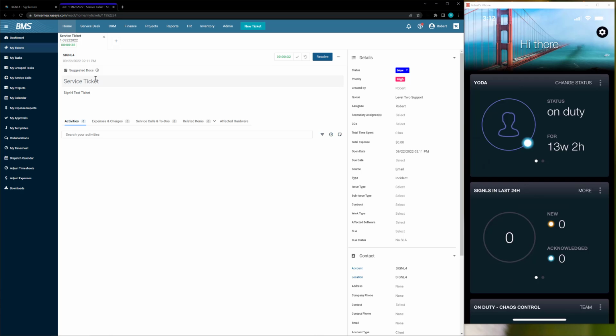So now the very next time that SIGNL4 polls the Kasaya for tickets, it's going to find this new ticket that it's never found before, pull it over into SIGNL4 as an event, and then create a signal from this ticket event inside of SIGNL4.